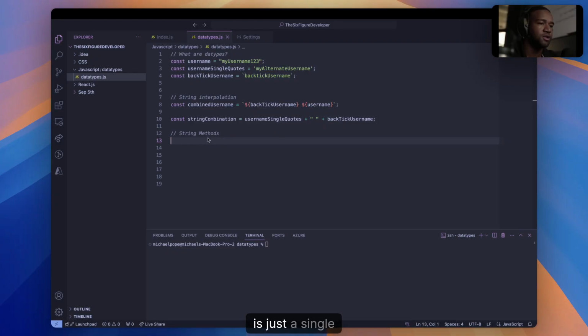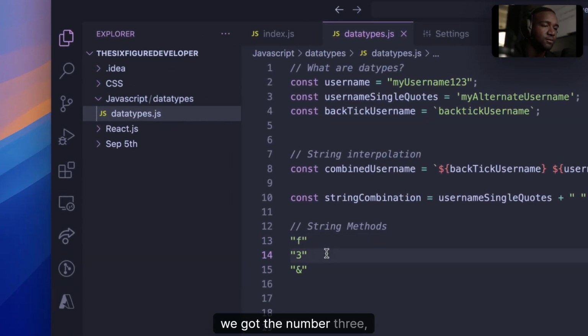So the first one that I'll be showing you is, we mentioned a little bit earlier how a char is just a single unit inside of a string, right? Like this, we got this F, we got the number 3, we've got the ampersand symbol, right? All of these are chars.